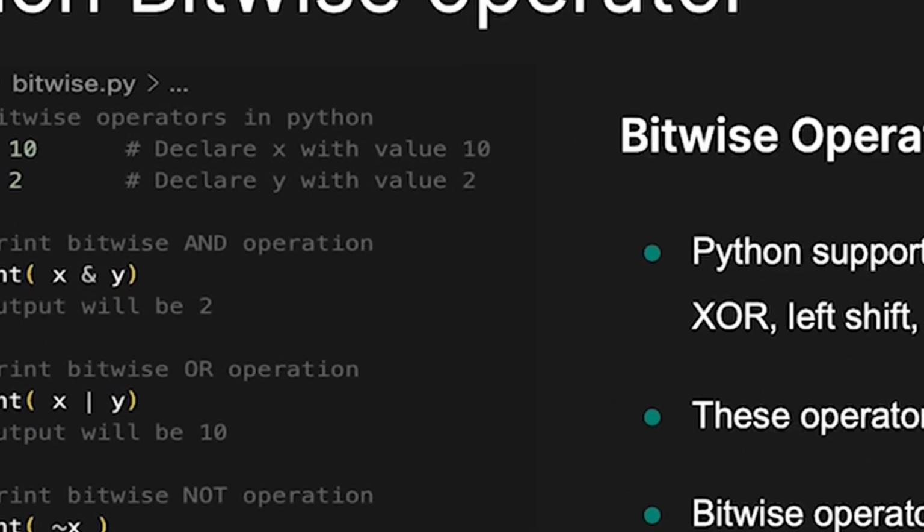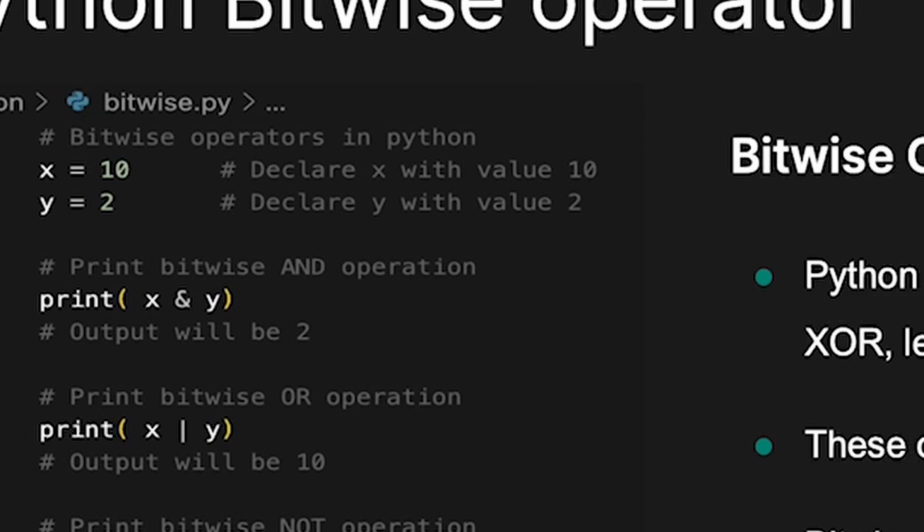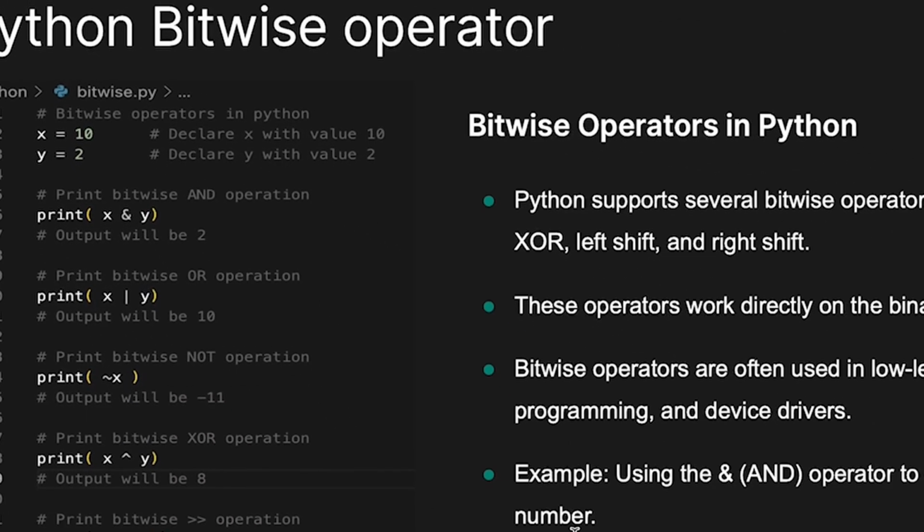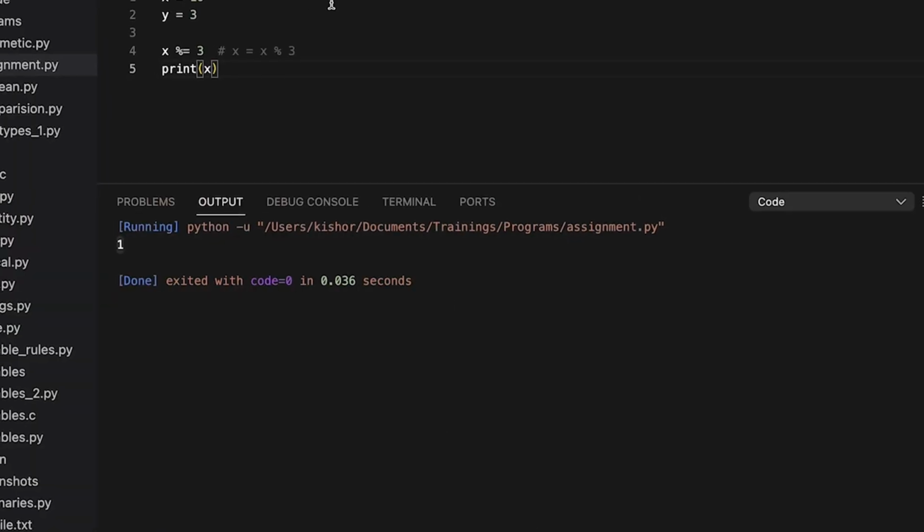It means when we declare variables like x is equal to 10 and y is equal to 2, and we perform a bitwise operation like x and y, it cannot work directly on these integer values. It will internally convert the integer values into binary numbers, and then perform binary operations. So let's understand this in detail.